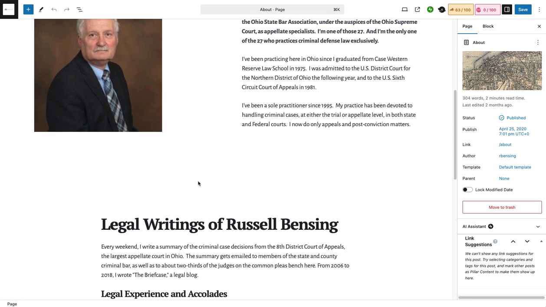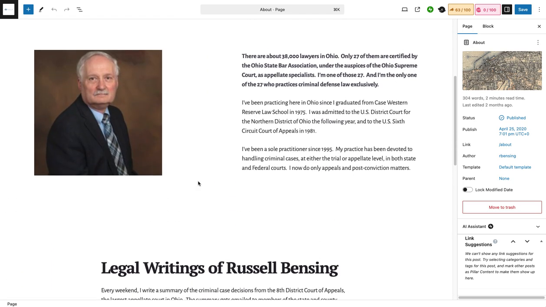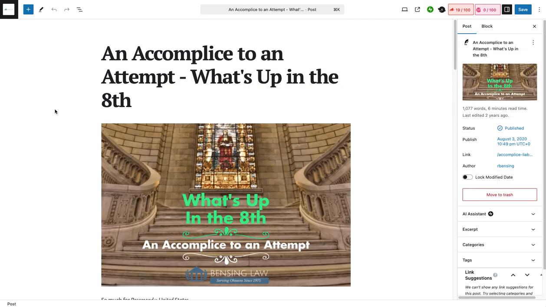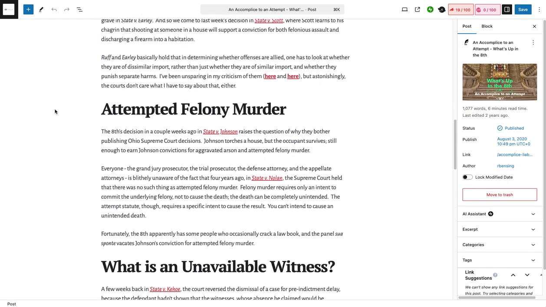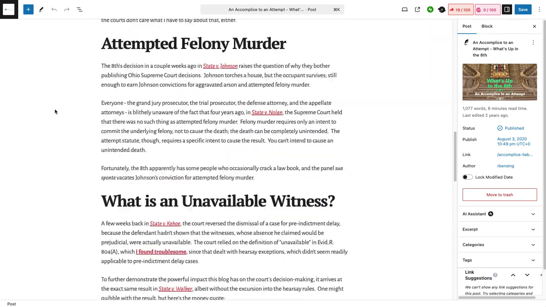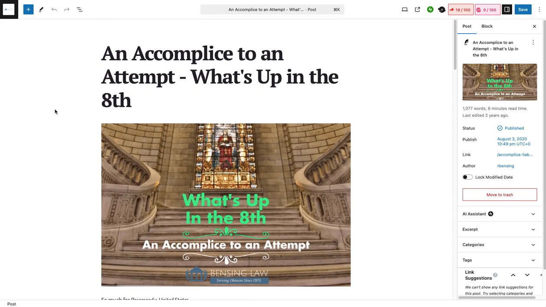So this is actually the page editor for a page. This is your about page. And if I navigate over here, this is the page editor for the blog post. They're the exact same page editor. There's no difference between the two, and all the functionality is the exact same.